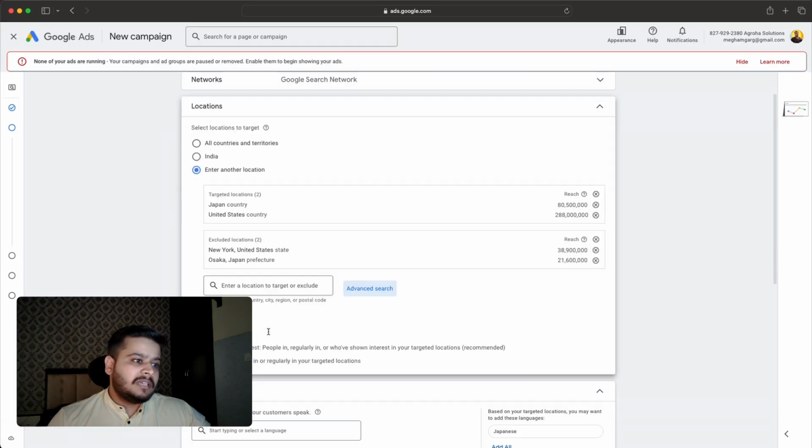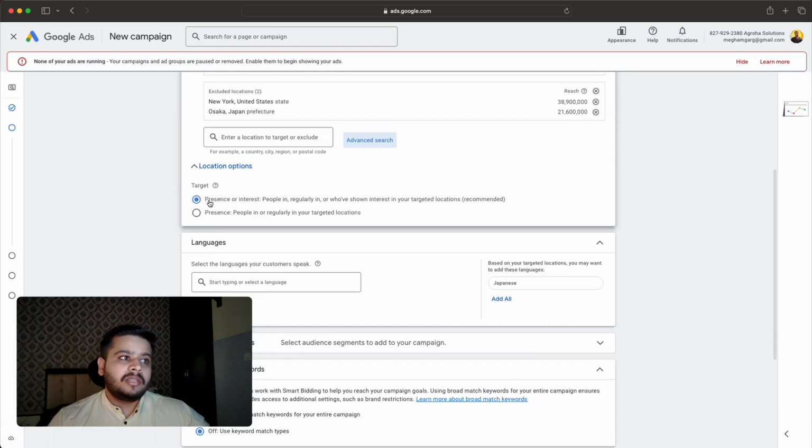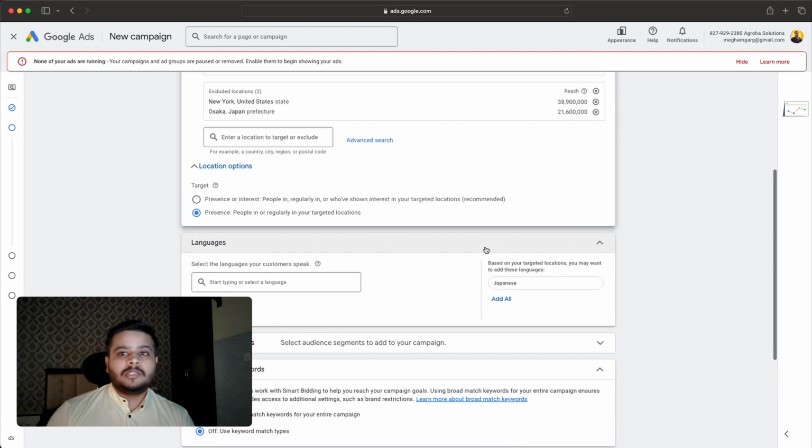Once you save this, the next option that you have is whether you want to show this ad to people who are interested in that location or to people who are only physically present in that location. This is also something weird by Google, which I don't know why it recommends presence or interest, but you should always keep it as presence so that only people who are physically present in that location see your ad. Otherwise your money is going to go down the drain if someone is interested in US and you're running ads for people who are in US. So that is a complete waste of time.